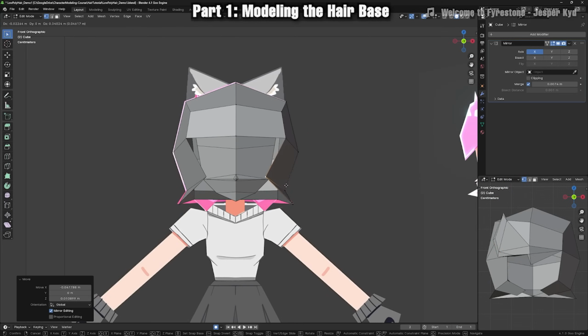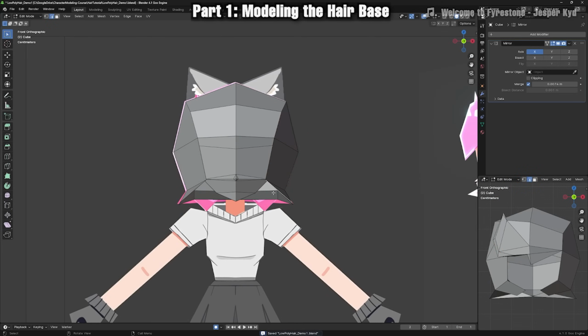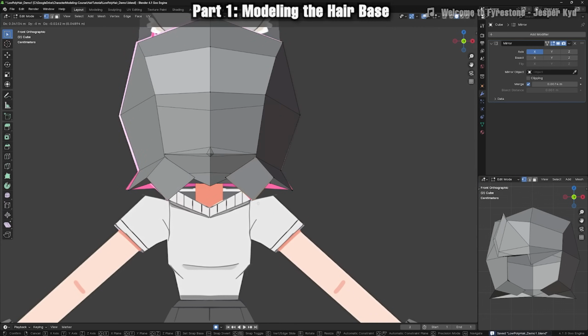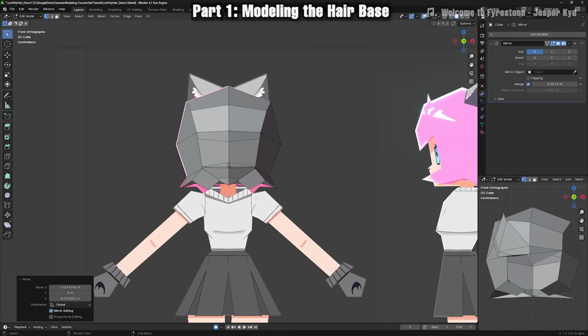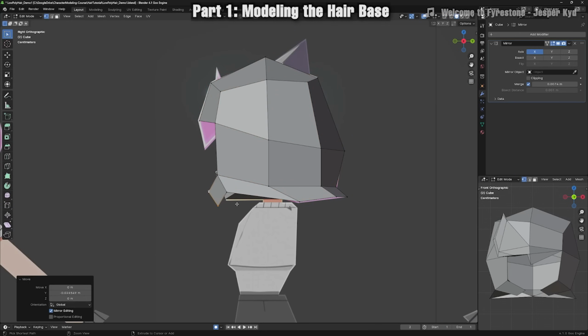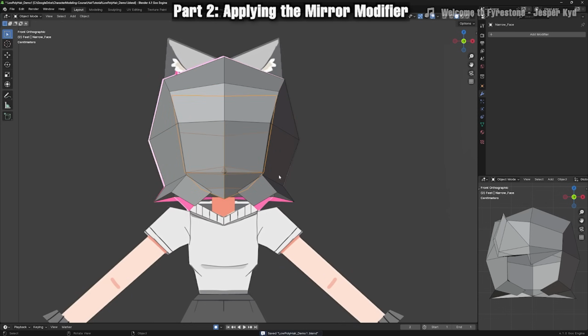And while I have actually modeled this hairstyle before, it still took me quite a few attempts off camera to get this looking correct. Even for me, modeling hair is not easy and takes a lot of trial and error. And if my hairstyle's bangs are not symmetrical, like they're not in my case here, I'll apply my mirror modifier, then start extruding from my hair base directly.